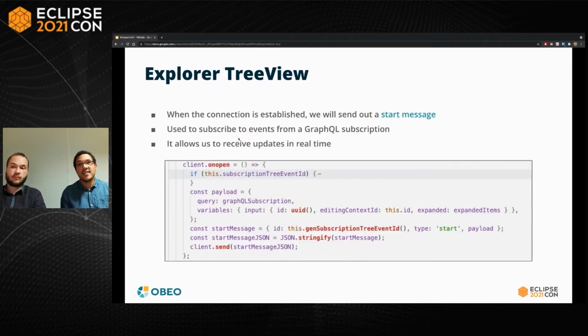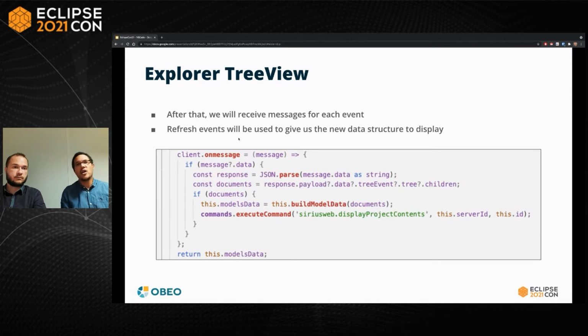When the connection is established, we can start with a start message. This will tell the server that we want to receive updates for the given subscription. After that, we will receive messages each time a new refresh event occurs. And then we will use them to update the data structure of our tree view. This is what will allow us to have collaborative support.